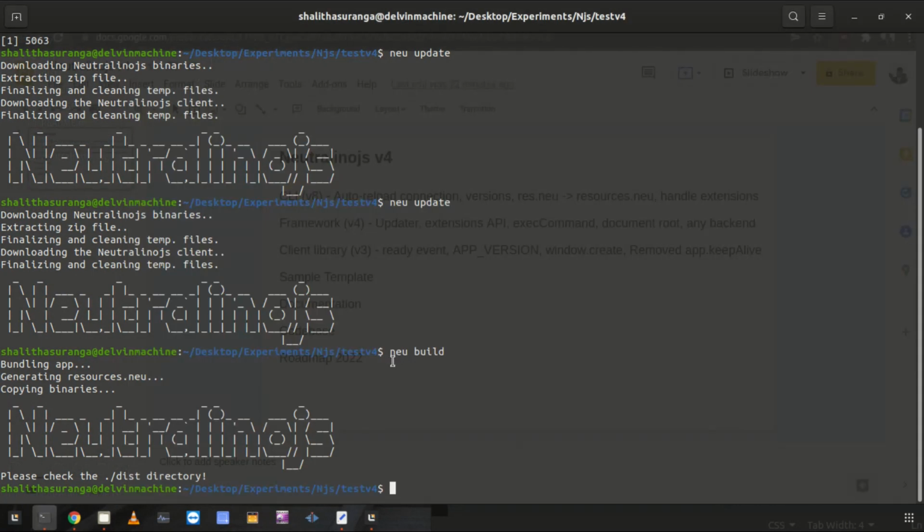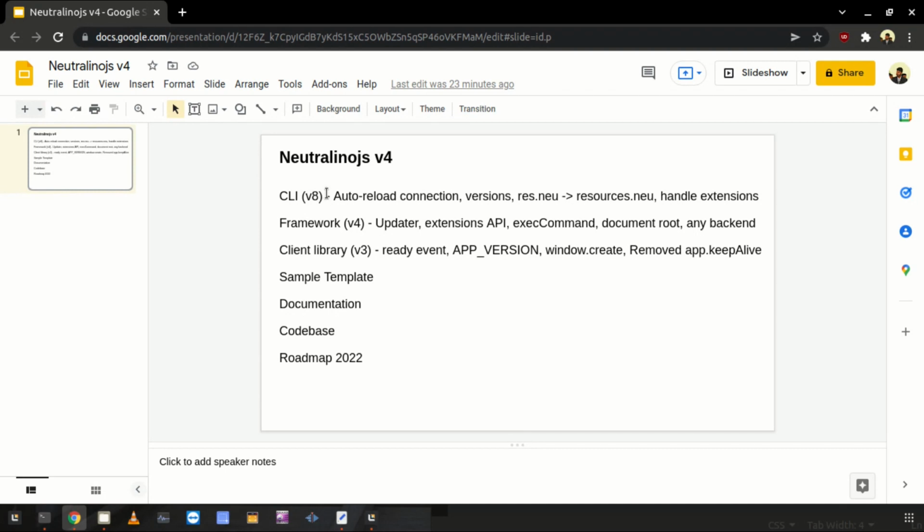Also, the neu build command now supports extensions. We are going to discuss extensions a bit later, but note that when you enter neu build and your application has some extensions, those extensions will be copied into the application bundle properly. Those are the modifications related to the CLI component of Neutralinojs, and make sure to upgrade your CLI before creating Neutralinojs applications.